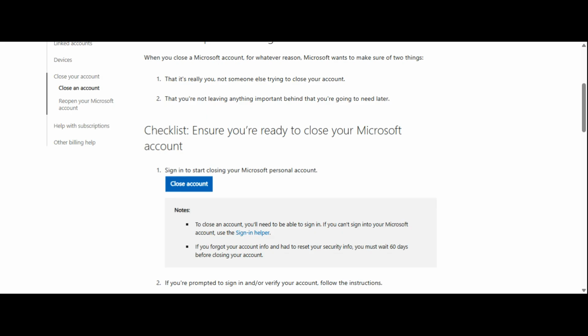Sign in at msn.com, open My Microsoft Account, go to Your Info, click Close Your Account, confirm the request, and complete the on-screen instructions. Just remember that there is a grace period before the deletion becomes permanent.